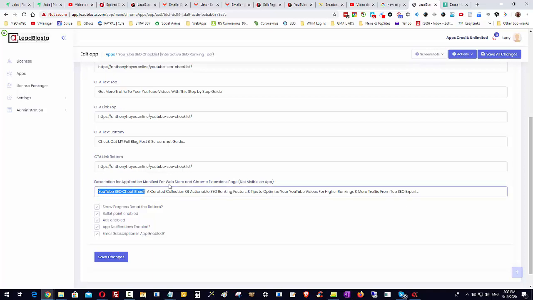Now, when we come down a little bit more, you can see we've got this description here. That's the description that will not be visible on the app, but this part is going to be visible on the actual Chrome Web Store. That's what people see, so you want to make sure that people really grasp what you're offering here. You can see I've got YouTube SEO cheat sheet. I should really make it checklist, but as we've already got checklist everywhere, cheat sheet seems like a decent alternative that somebody might search for, so I just kept it there.